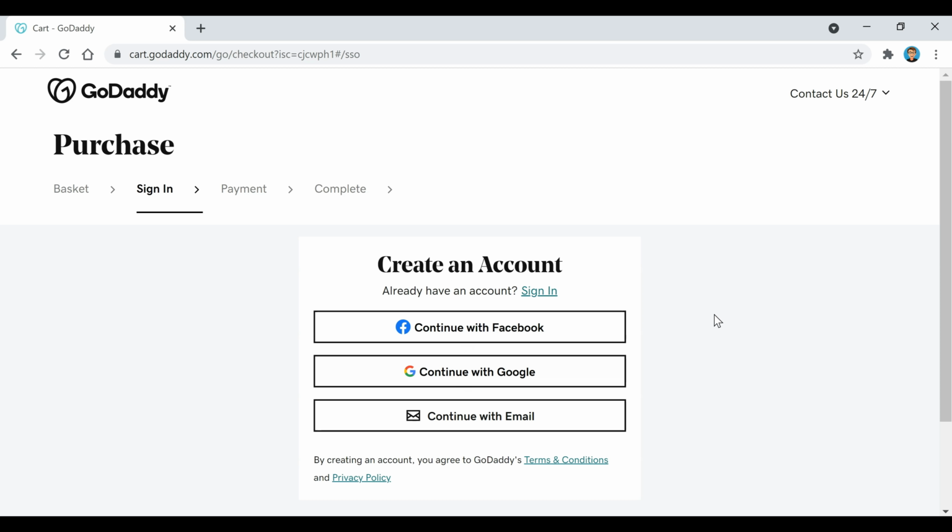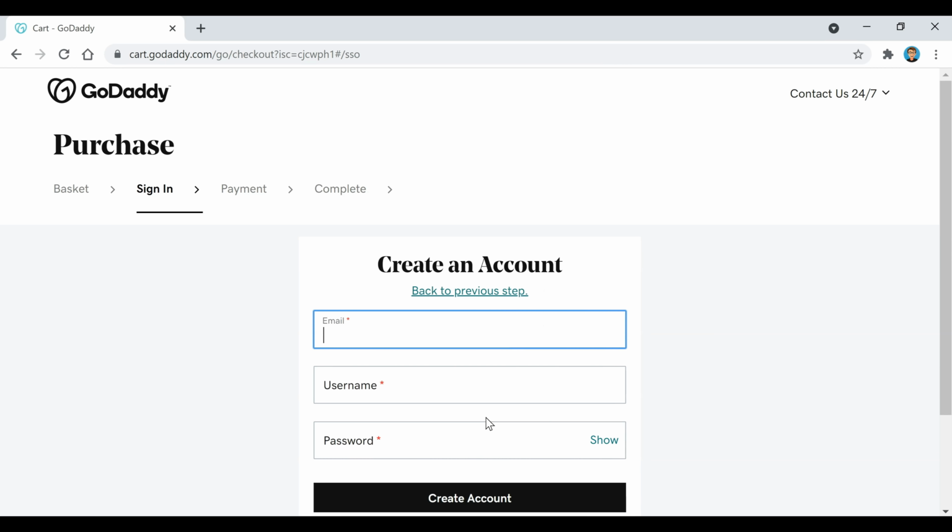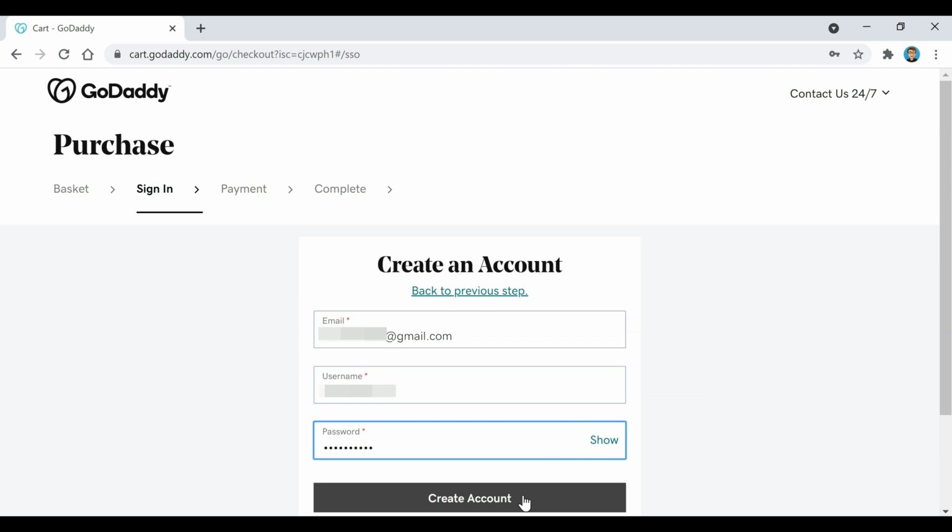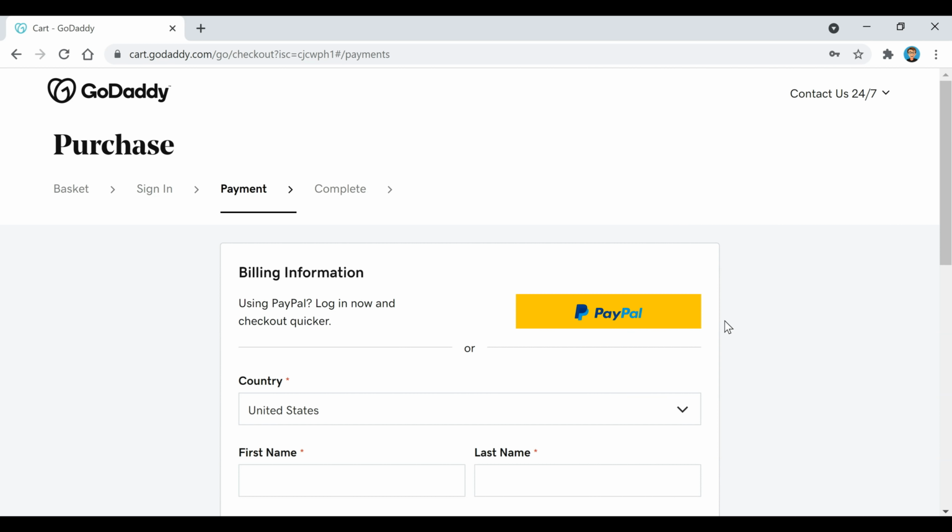And then this is where we're going to create our GoDaddy account, and you can just click on Continue with Email. And then you can enter your email in right here, and then you're going to want to create a username and a password. And then remember to make note of this stuff too, because this is what you're going to log into your GoDaddy account with. Then you can just click on Create Account. And then after that, this is the billing info right here. You guys can choose however you want to pay. I'm just going to go with PayPal right here.